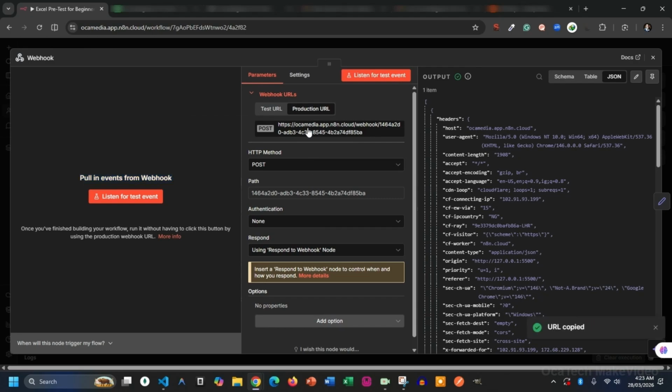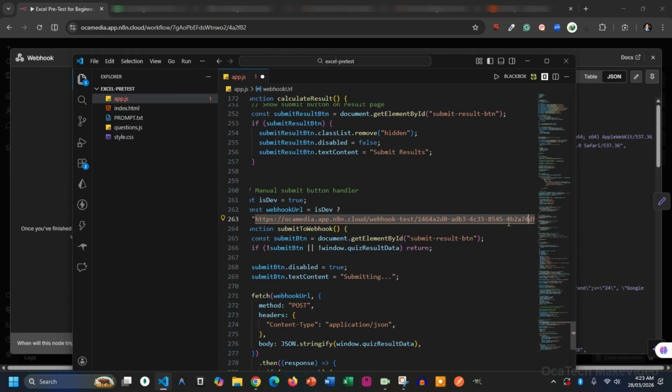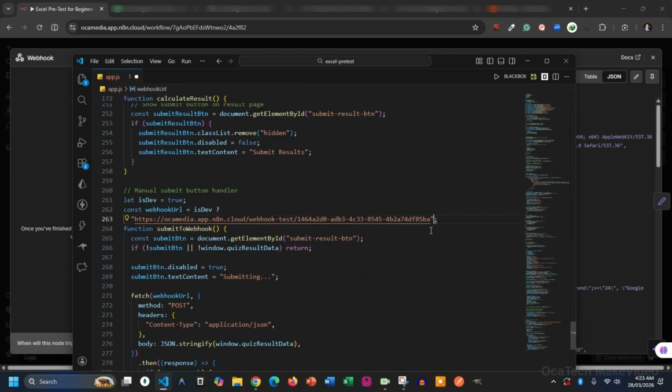I'm going to copy it by clicking on it, then go back to our project, which is the JavaScript section here. Then I'm going to use a ternary. This flag I have here is dev. By default, it's false. I'm going to set it to be true by default. So I'm going to check if it is in development. If it is in development, it should use this URL. This is the test URL. If it is in production, it should use this URL that we just copied.